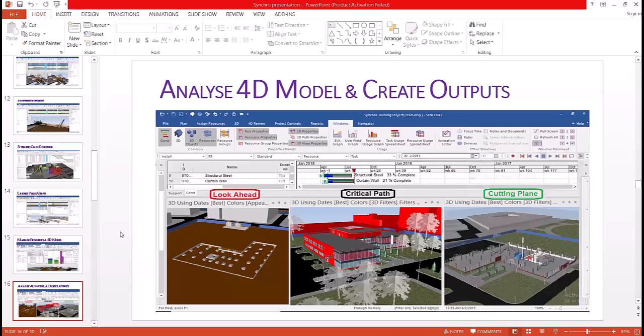So here you have analyzing a 4D model and creating outputs. We have filtered different 3D models. Like here is a look ahead schedule. The red is your critical path, but these activities are your critical activities. And here we've applied the cutting plane, which you call a section, to see after cutting how my things are going to look. So you can have multiple 3D views here to analyze the different scenarios of your project.